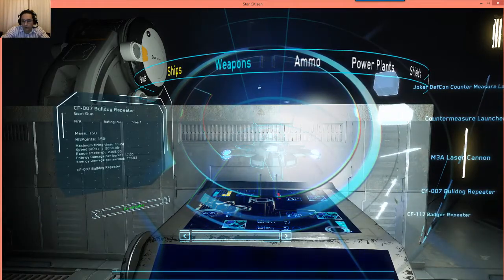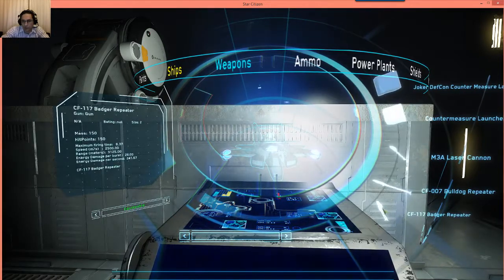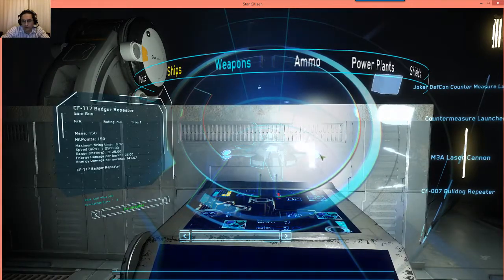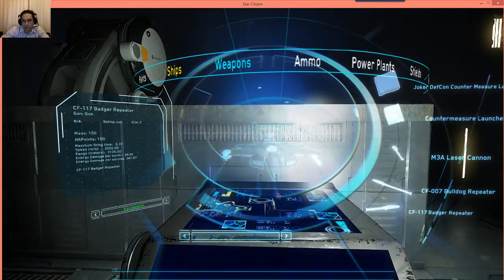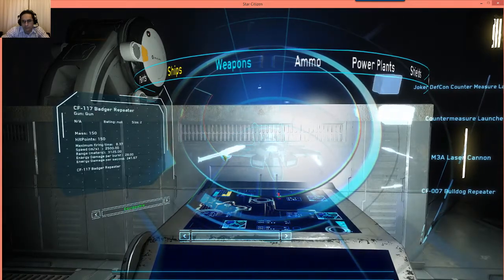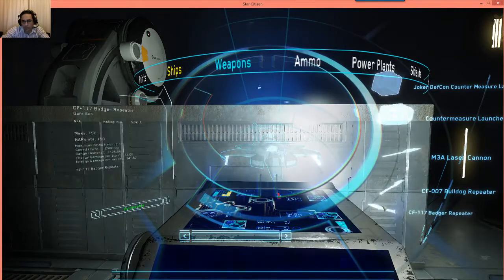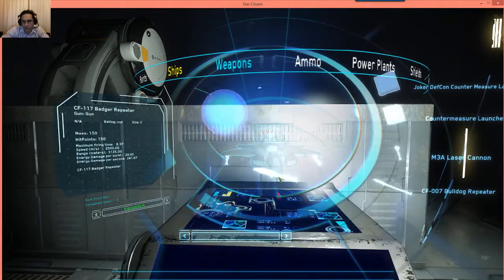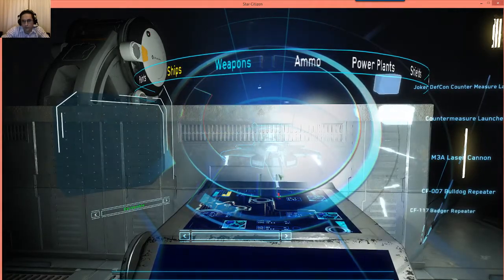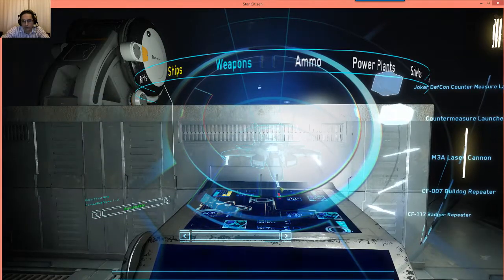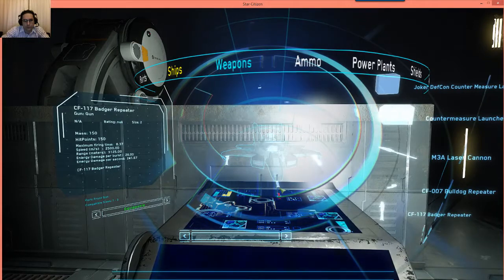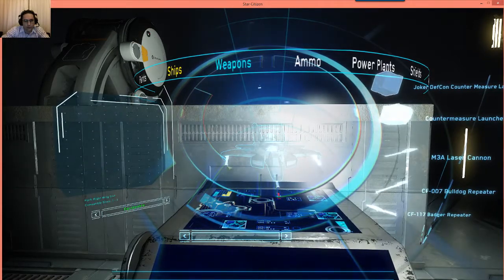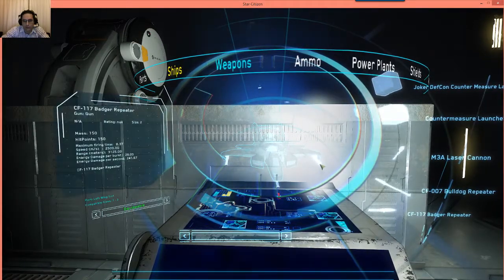So to equip them, you just hover over them, left click and drag, and as you see there's a little ball there, I can drop it right into the ball. If I hover over the ball and let go with the left mouse, it'll just drop it right in place. Alright, so now we've got three Badger repeaters, and if we hover just over the ship so where the guns are highlighted, you'll see that we've got those systems in place.